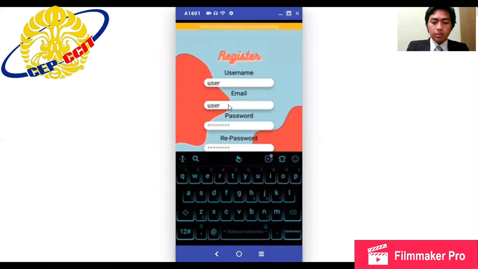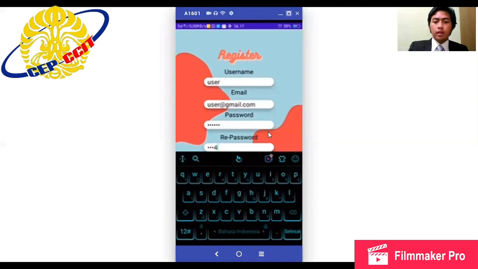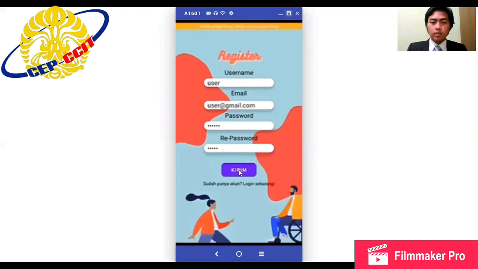The email is user at gmail.com. The password. So that we can send.